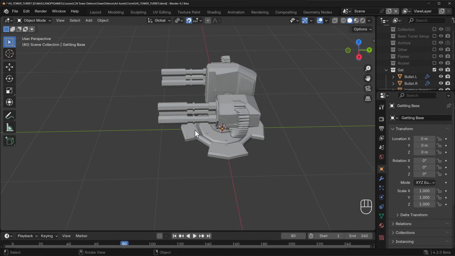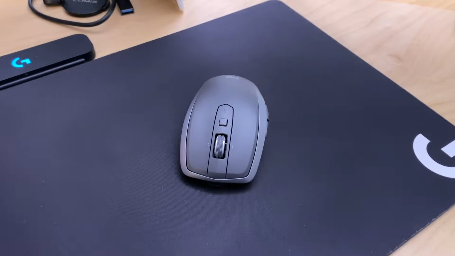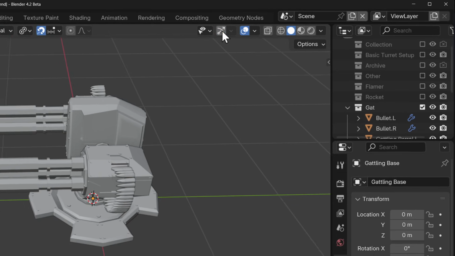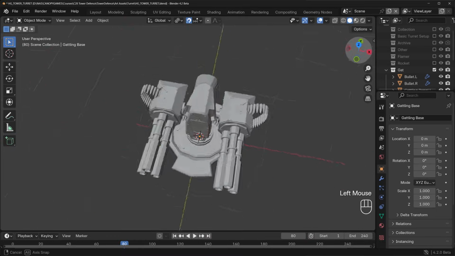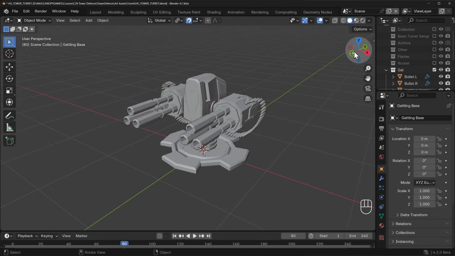Now there's one final way. If you don't have a mouse, and I would recommend that you have a 3-button mouse, what you can do is use the gizmo at the top here. If it's not turned on, you can turn it on with the gizmo's button, and then you can just click and drag in this circle and you'll be able to orbit around your model. This is incredibly useful if you're on a laptop or you're using a stylus with a graphics tablet. And there are some other controls here as well for zooming and panning, and we'll get to those in a moment.